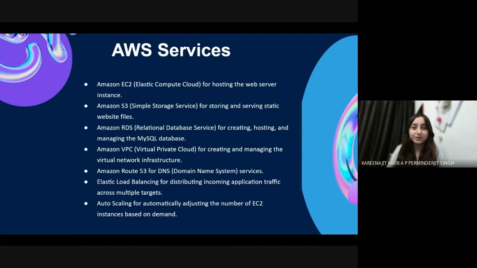Good day, I'm Karina Jitko and I'll be presenting on the AWS services. The services that we used during this project are Amazon EC2 for hosting the web server instance, Amazon S3 for storing and serving static website files, Amazon RDS for creating, hosting and managing the MySQL database, Amazon VPC for creating and managing the virtual network infrastructure, Amazon Route 53 for DNS services, Elastic Load Balancing for distributing incoming application traffic across multiple targets, and Auto Scaling for automatically adjusting the number of EC2 instances based on demand.